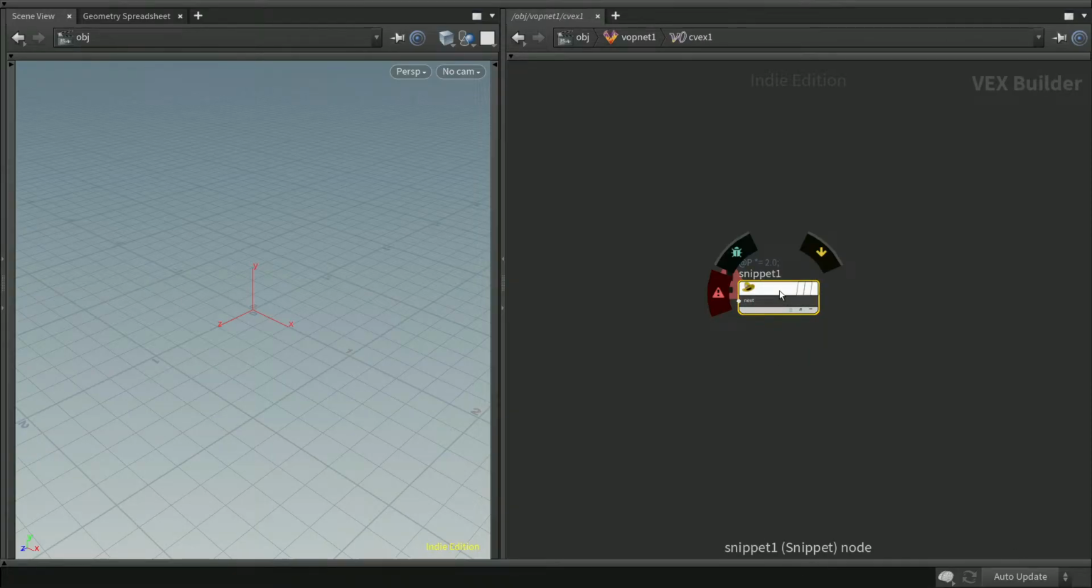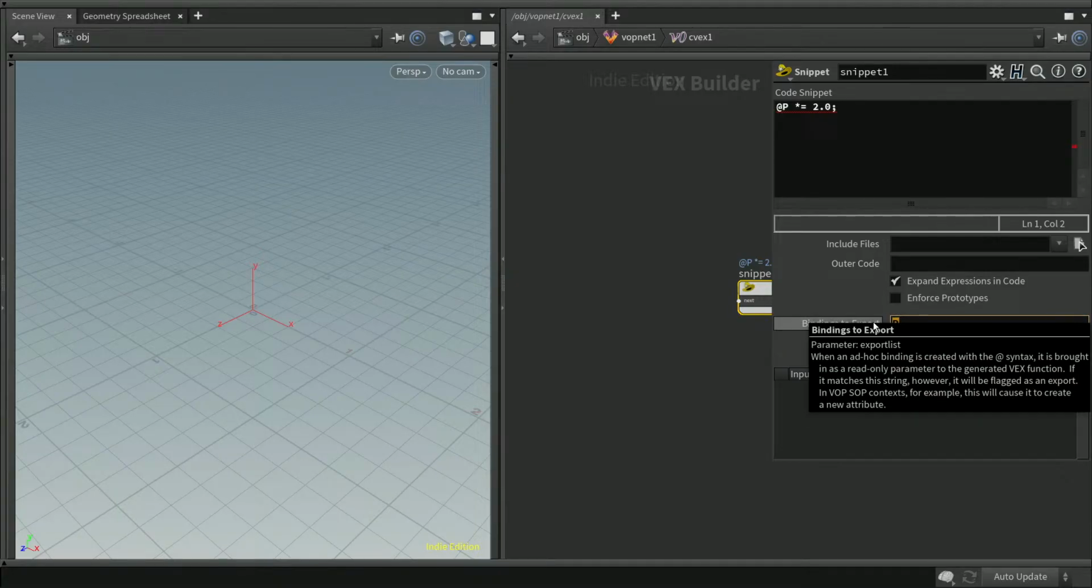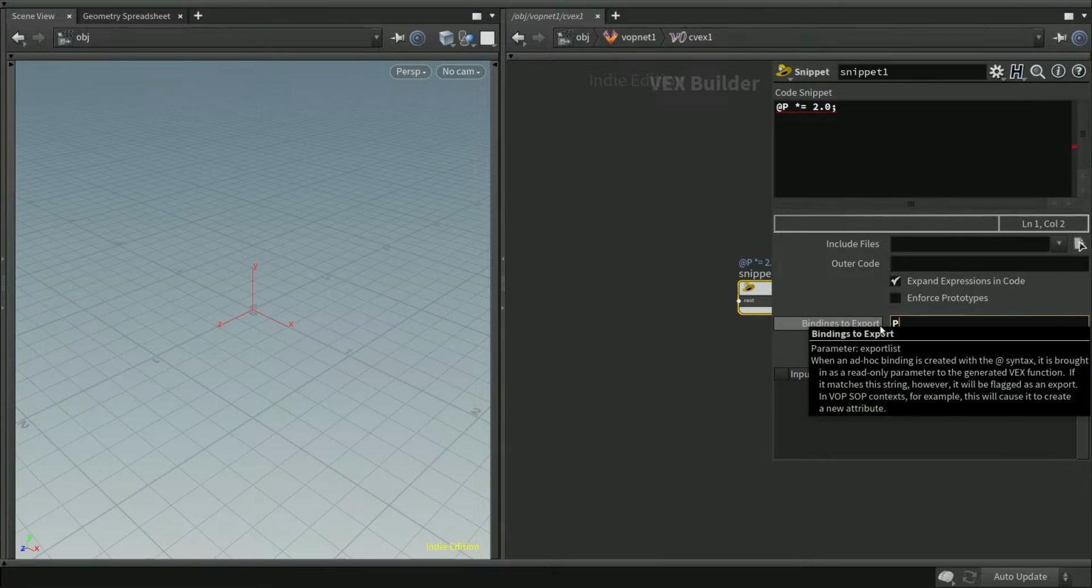So let's find out how we can fix this. So let's go back to the snippet and press P. And here you can see bindings to export. So if we type P, or we can type an asterisk to match all the variables. But let's use P for now, just to be clear. Okay.